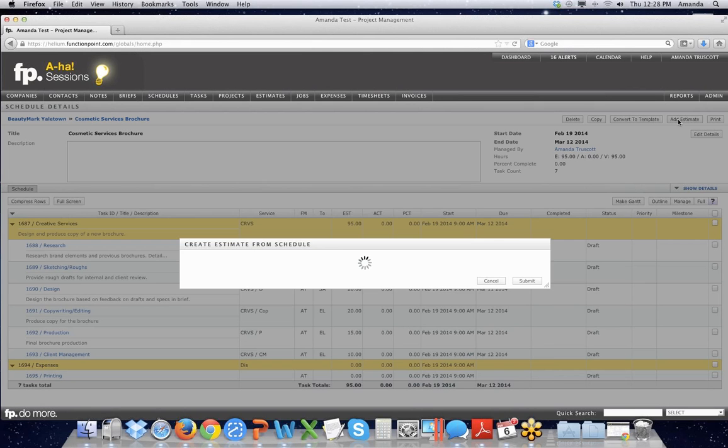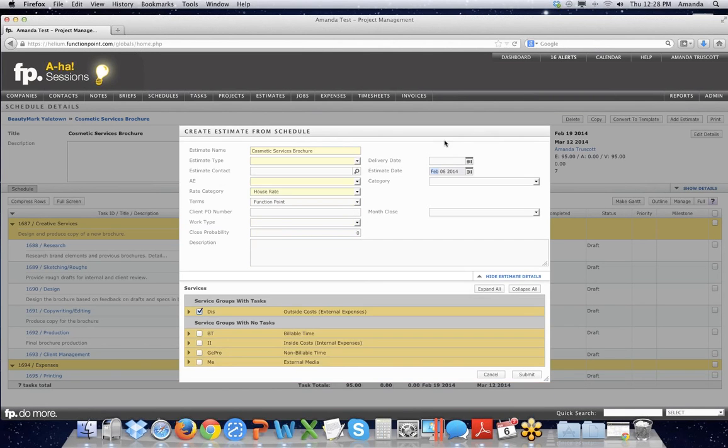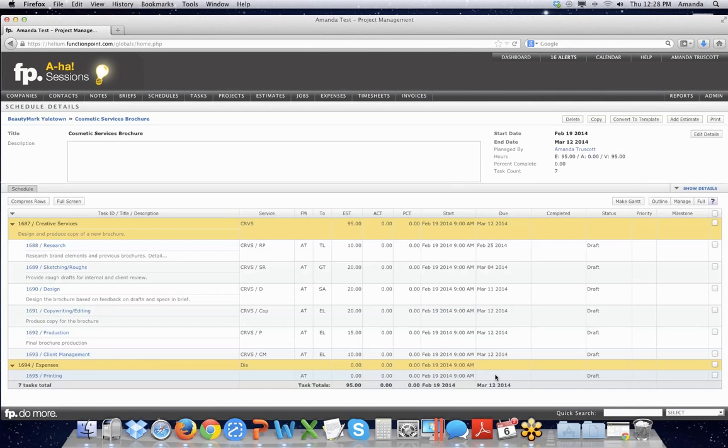And that will bring me to an abbreviated version of my Estimate Add Edit page. And one of the really cool things about this is that my services are already selected for me. And the reason that they're selected for me is that they're already attached from my tasks. So kind of awesome there. I'm just going to cancel out of that and do that one more time.